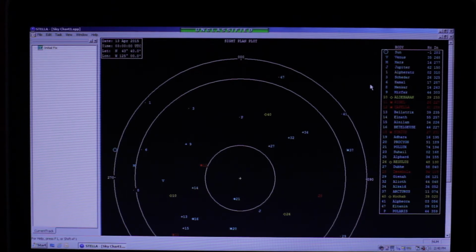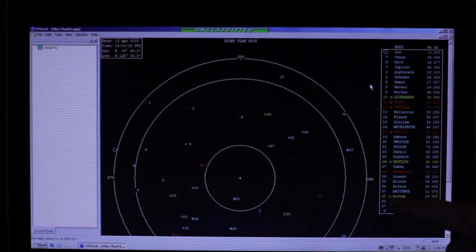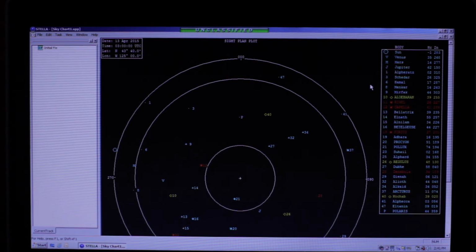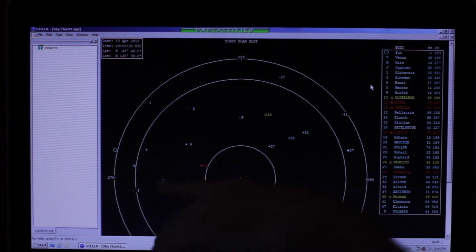It doesn't know anything about the clouds, but they're highlighted in yellow, 40, 26, and 10. So Kochab, Regulus, and Aldebaran, that would make a good fix. Now, obviously, you can do whatever you want. For instance, V is Venus. That's over here to the west.